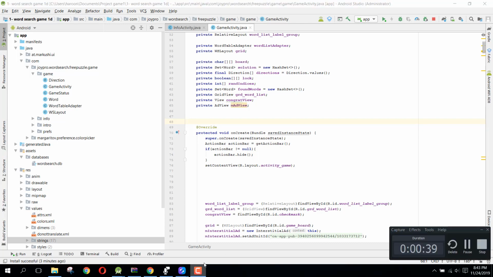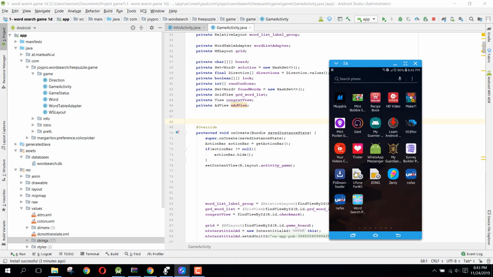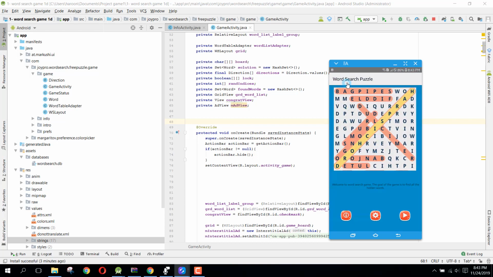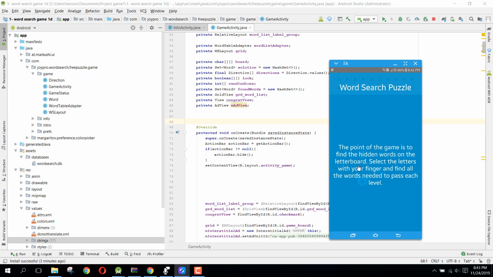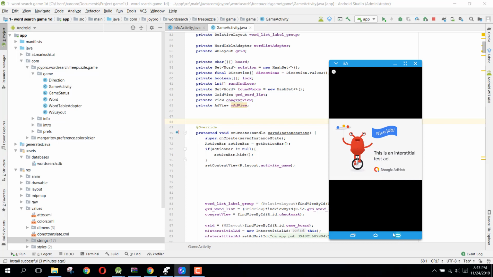So basically this is the puzzle game and I will be showing you the demo. So here you can see we have this word search puzzle. So guys, in here you can see we have the main screen, and there are these three buttons. First of all, this will be the instruction activity, and this will be for the settings, and I have implemented the AdMob ads.